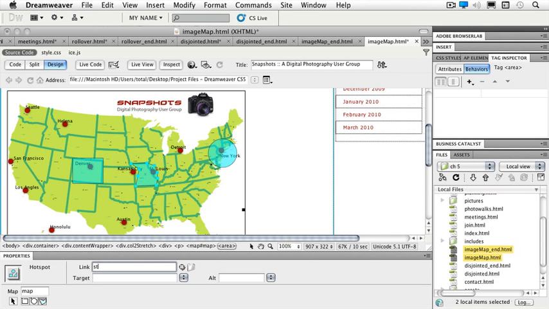So I'll call this St. Louis. Keeping in mind my naming conventions as I type for anything that's going to be associated with HTML, and putting my alternate text in. And we'll just call that the St. Louis group.